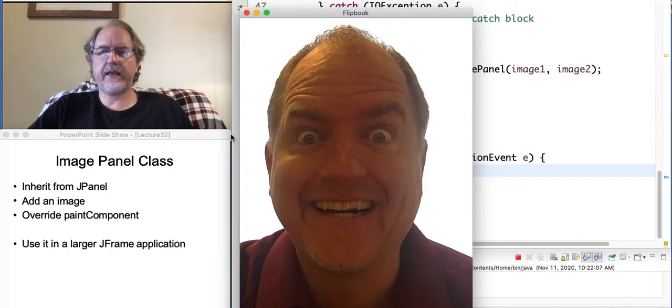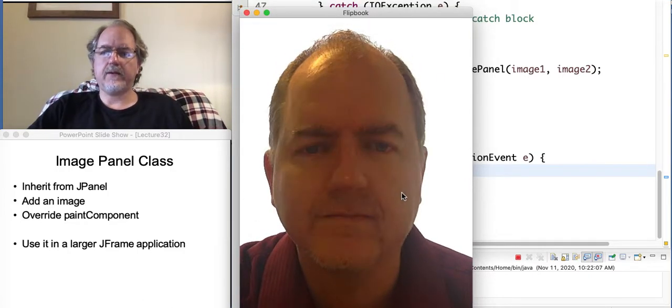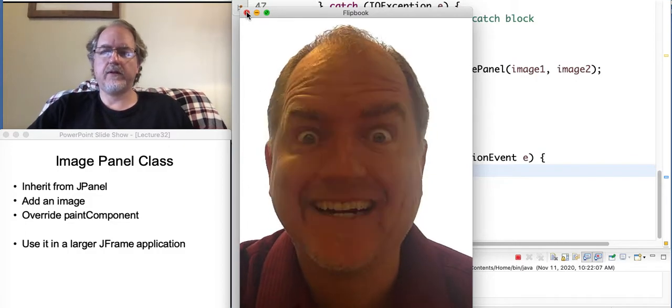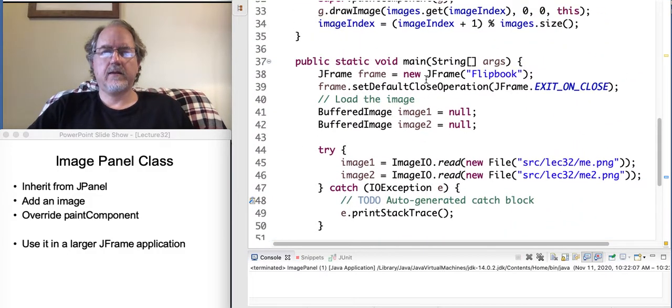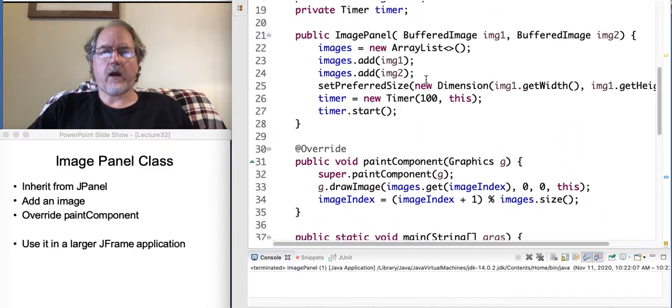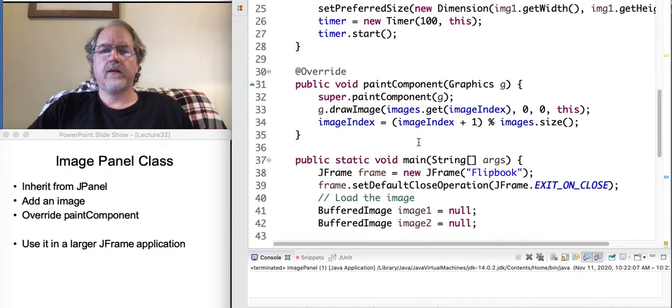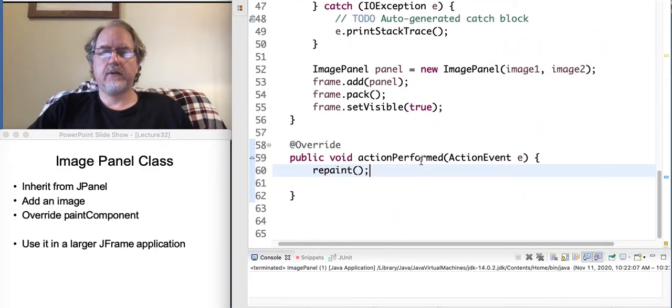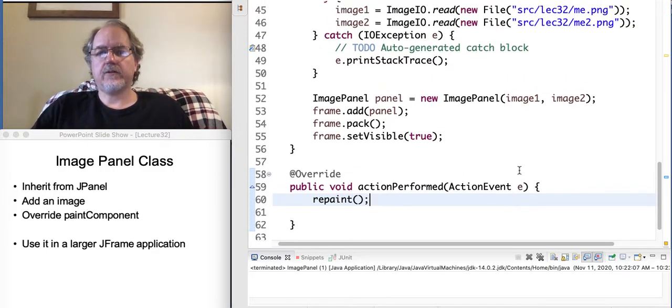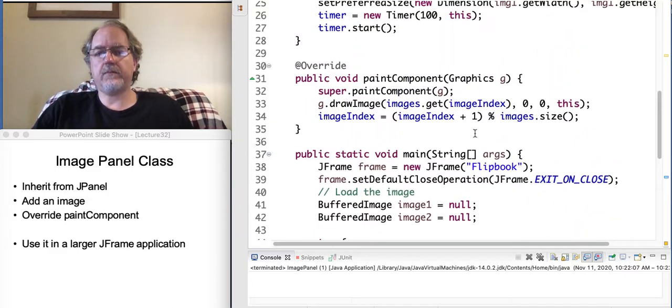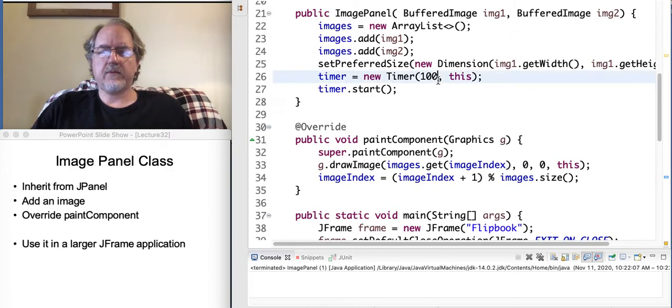So we've made a little animated panel that gets signals from the system every 100 milliseconds. Every 100 milliseconds, starting when the thing is constructed, it says create an action event. That goes to action performed. That calls repaint. That goes back to the main system, which eventually goes through everything and says, hey, you should paint your components, which draws the image and moves to the next one. Right? We can make that a lot faster.